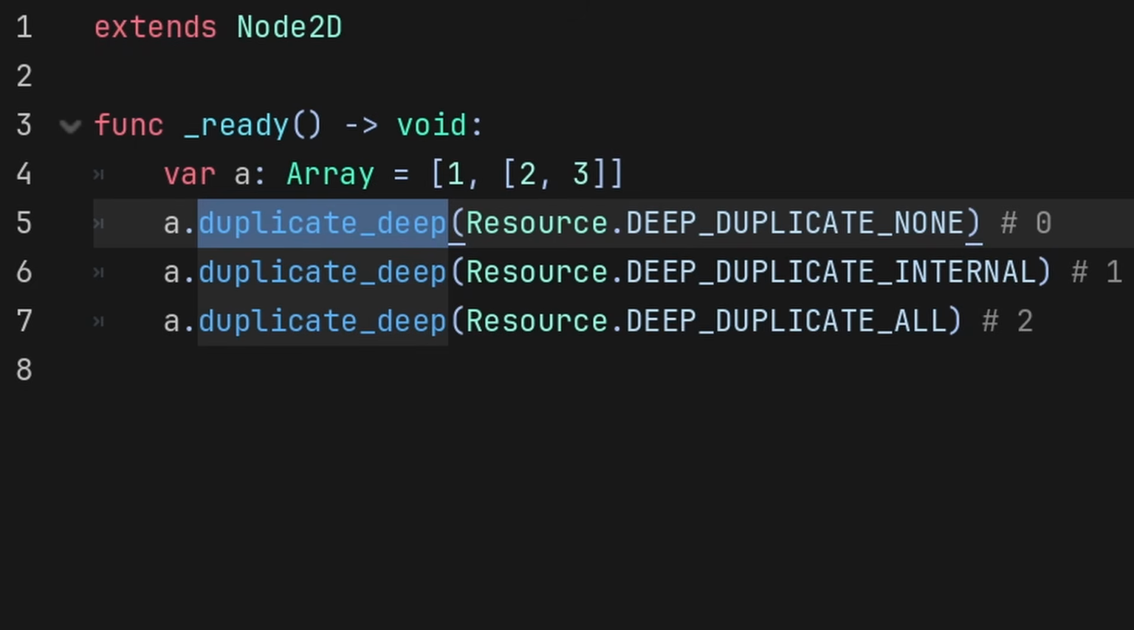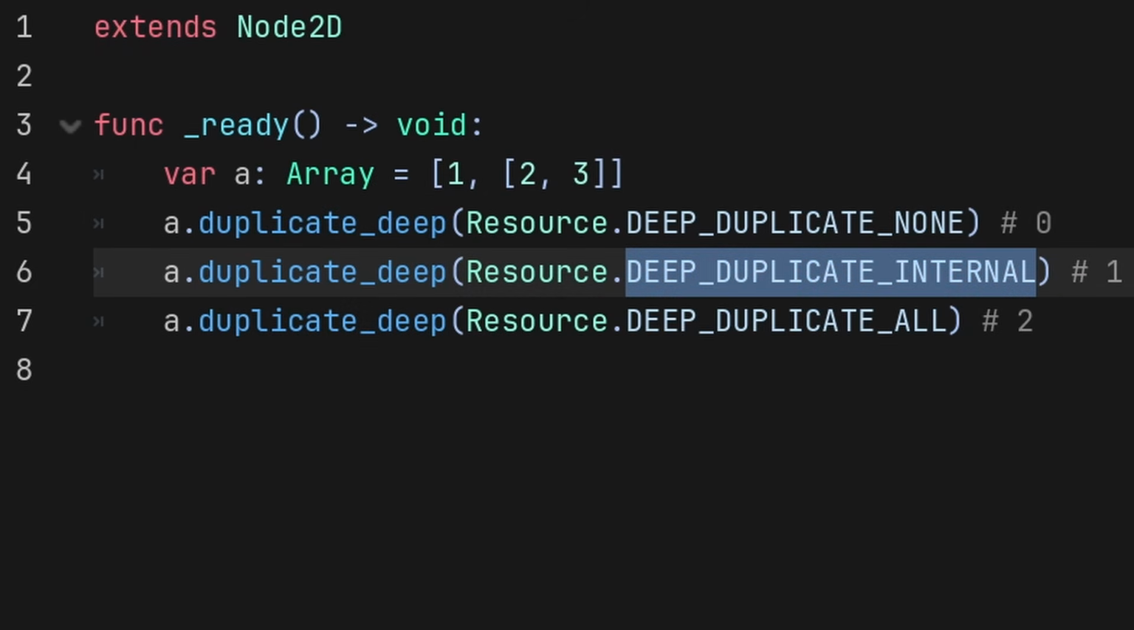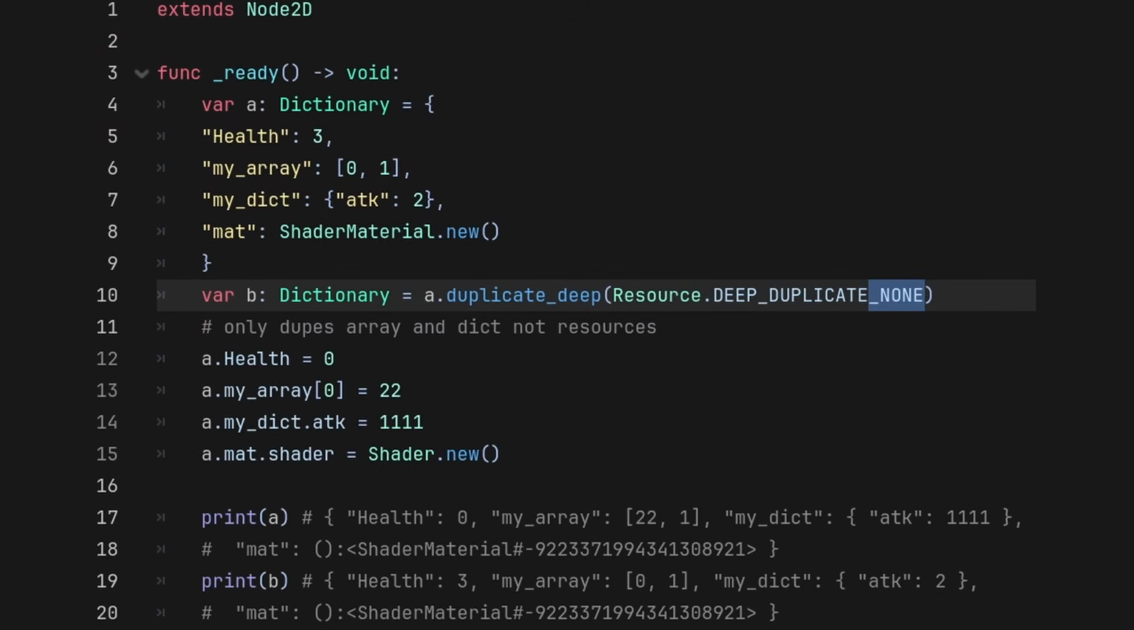This function can receive a value of 0, 1, or 2, which are represented by the respective flags, with 1 being the default. 0 or none will only duplicate or create a copy of arrays and dictionaries, and any resource inside will still be shared, treating arrays and dictionaries like duplicate with true, and treating resources like duplicate with false.